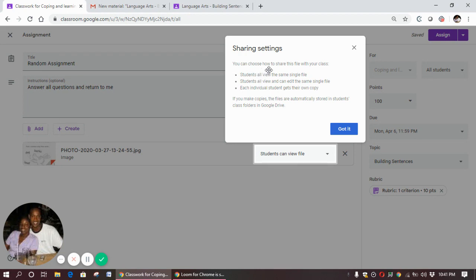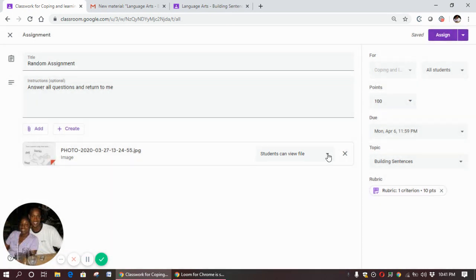So you can choose how to share this file with your class. Students all view the same single file. Students all view and can edit the same single file, or each student gets their own copy. So we can select and say make a copy for each student. Good. And we say assign. We want to assign it. So the assignment is out there.